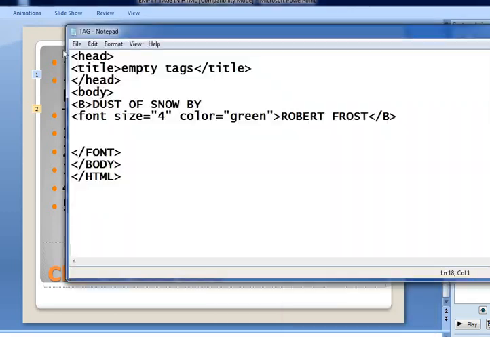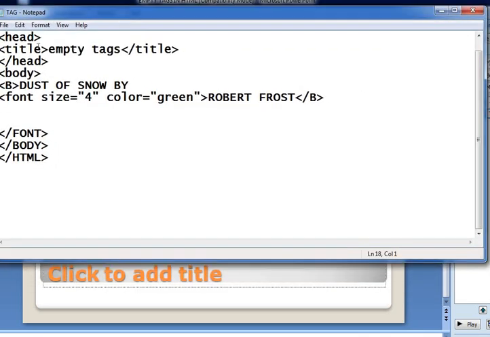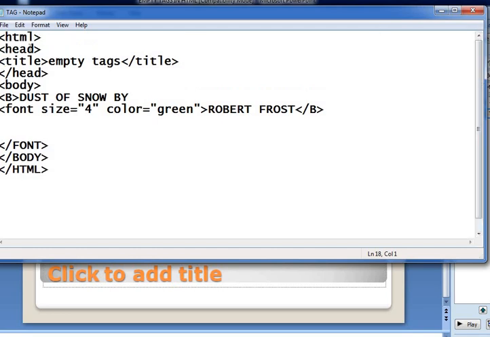First we can type the program. I already typed the frame, that is HTML, head, title. The title is empty tags, then closing tag head, body tag, then inside the body tag, in bold, using bold tag, I type Dust of Snow. This is your 10th poem, written by Robert Frost, Dust of Snow.